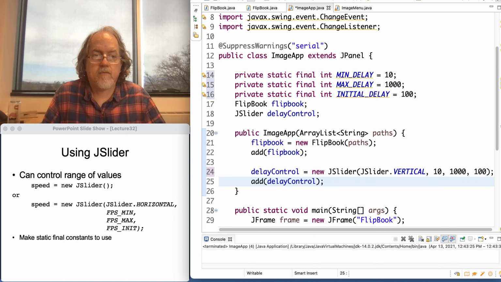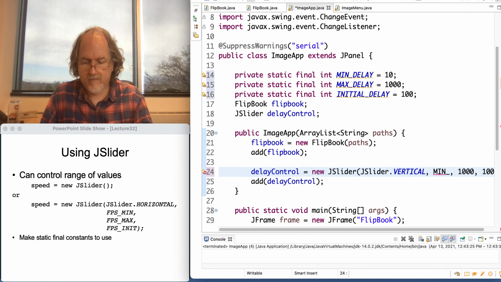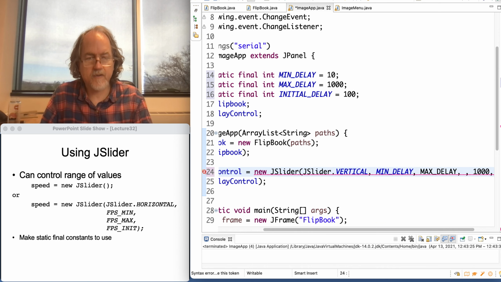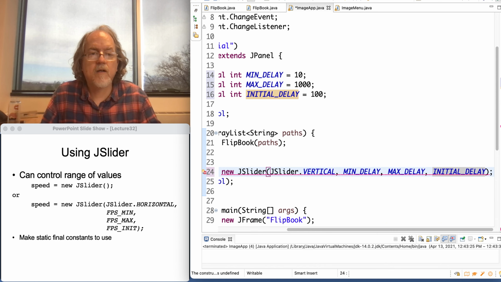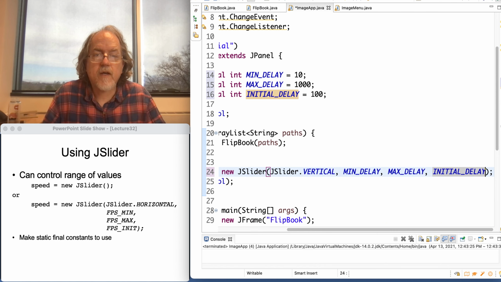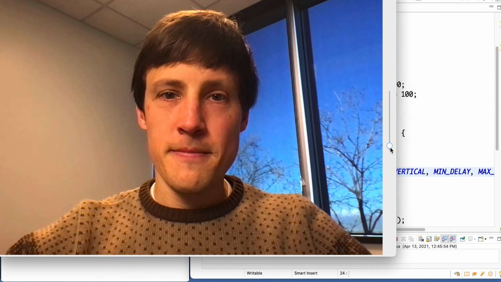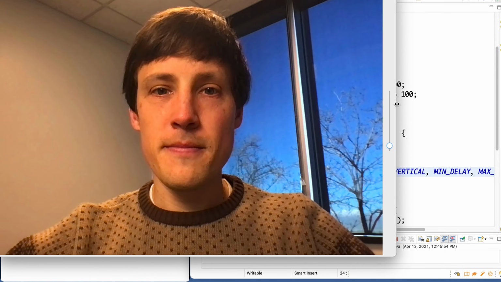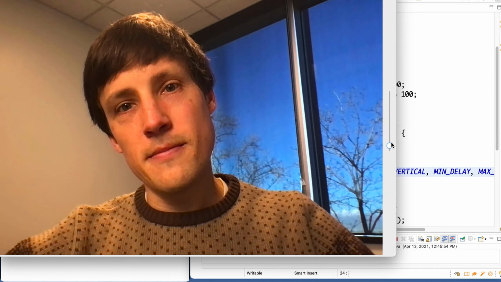And I'm going to use these in here. So min delay, max delay, and what was it? Initial delay. Okay, so now we have this here. If I run it, it's a little hard to tell how different it is, except that it's vertical for sure. And notice if this goes, that's like 100, to 1,000 here, so it starts there.